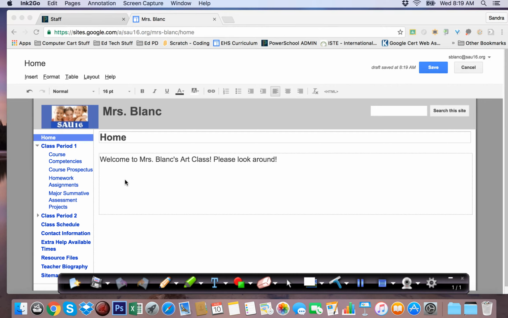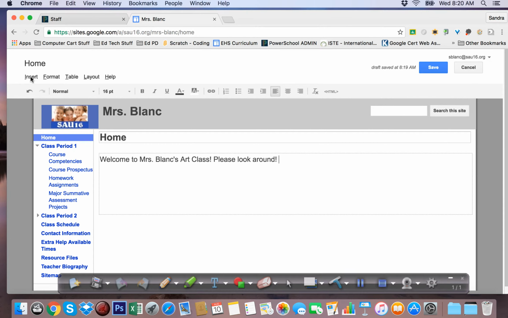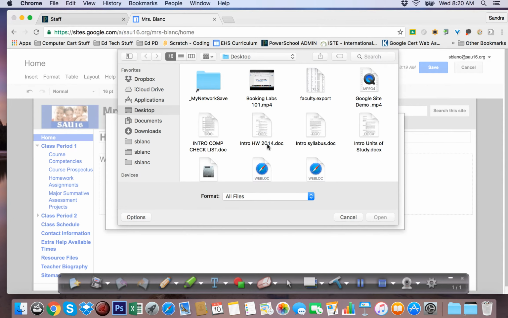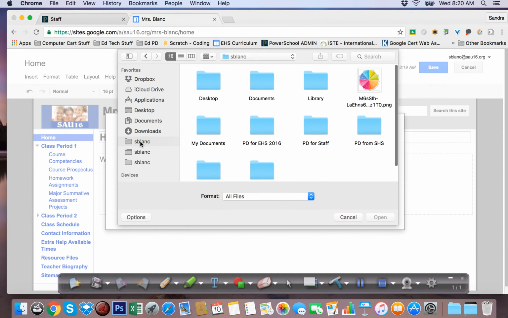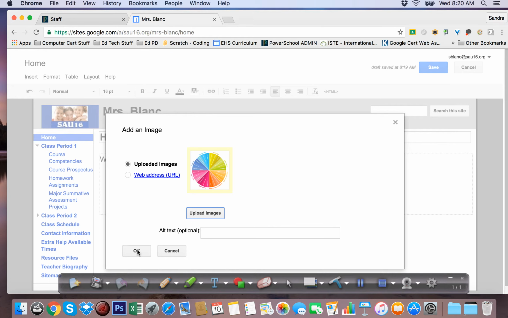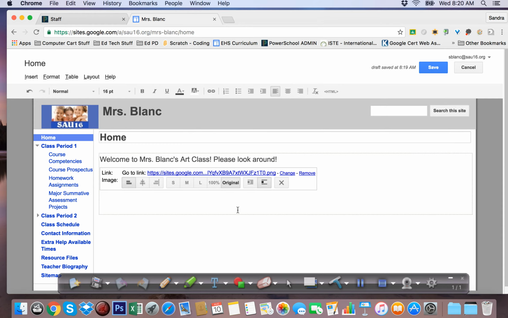As a former art teacher, I'm just going to pretend this is an art page for now. So I just changed the text. I want to add an image on here, so I'm going to go to insert, and I'm going to say image, and I would like to upload the image, and I'm just going to pick something on my page. In my folders, I have an image I'll look at right here. I'm going to pull this up, give this a second to load. Go ahead and click OK, and it will put it right onto your page.